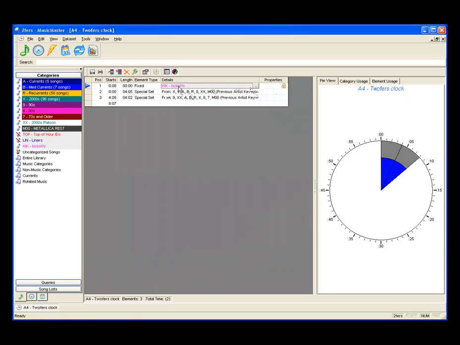Now MusicMaster will schedule the kickoff position based on whatever's next in line in the kickoff category, then the 2 special set positions based on it. And then we can go ahead and schedule the rest of our log.